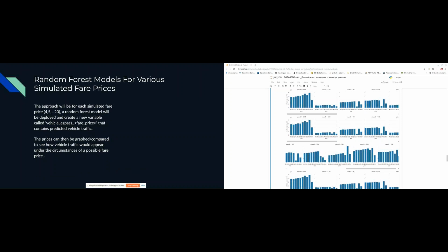So then what I did was, for each simulated fare price, the forest model appended to a brand new column. And then what I want to do is basically graph and compare to see how the vehicle traffic would appear under the given criteria of a possible fare price.